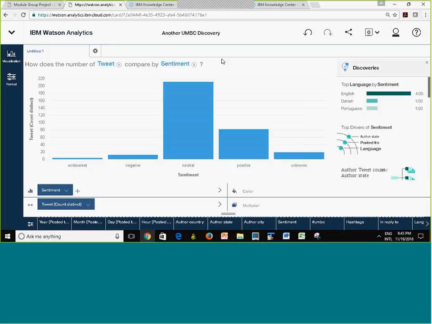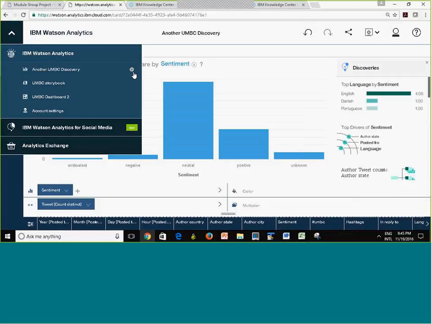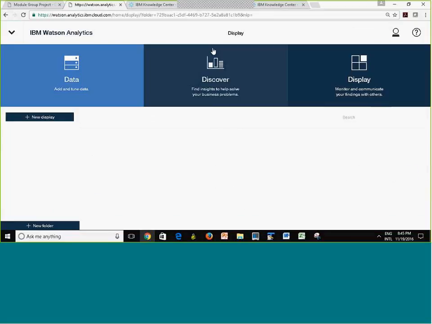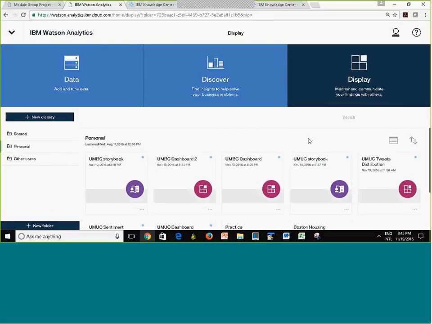And then I can use another dashboard to create another storybook, or to add it to an existing storybook, right? So let's go ahead and close this out. Another UMUC discovery, I close it. So now, here I'm back at the display. You see that this is my storybook, and those are two dashboards that I created. And I can just keep going.